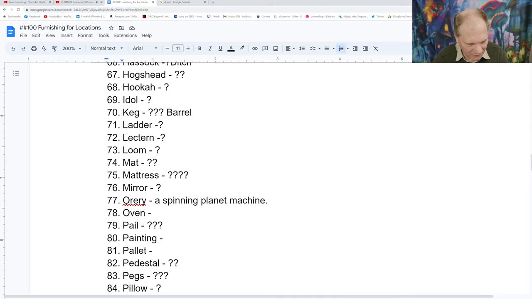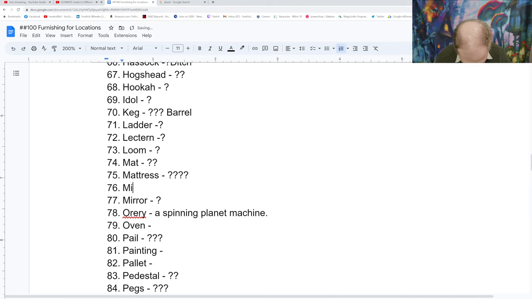Mill wheel. I don't understand what mill wheel is exactly. I'm very tempted to not bother, but I'll put it down and then I'll look it up. Mill wheel. What is a mill wheel? Mirror. We've got mirror. Mosaics. No, that doesn't count. That's on the floor and the walls. So I'm not doing that one. Mounting blocks. Nah. Pallets. And we've got pallet down already. Pedestal, we've got that. Pentagram, no.